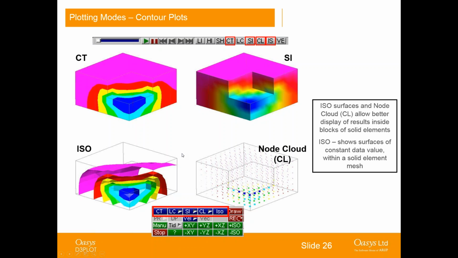Let's move on to plotting modes. We have several different options for D3plot to plot our data. So the one that people mostly use is CT, which is continuous tone. So as you can see, the contours are on a gradation, and they're all uniform. They're very flat, and they're in bands, very well-defined bands.